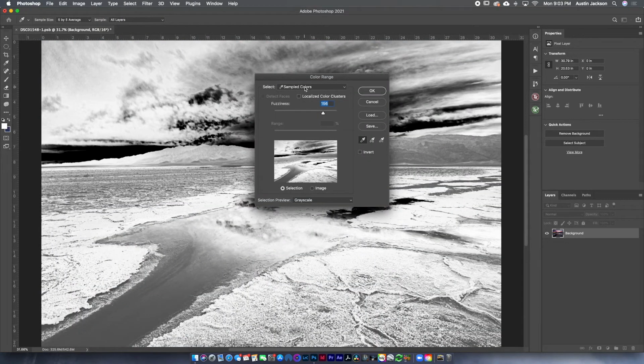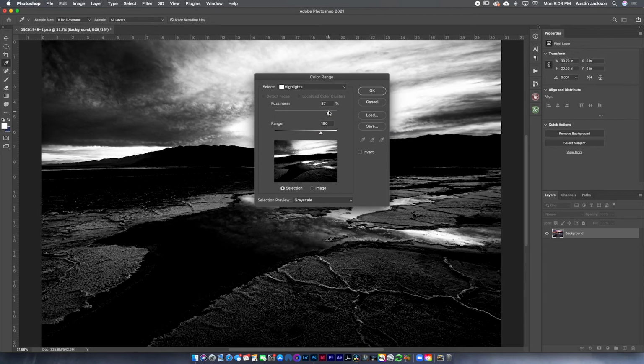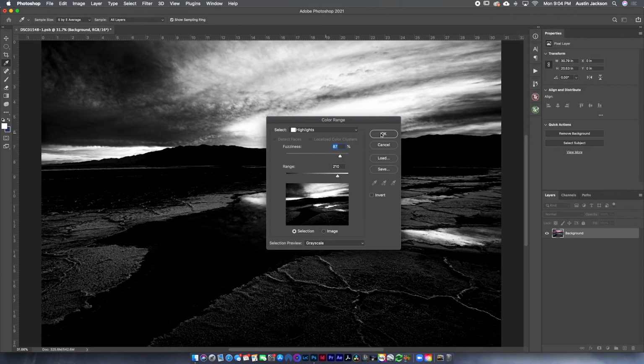Rather than using sampled colors this time, we are actually going to go to highlights. And then we're going to adjust the fuzziness and range. Now, usually I like to bring the fuzziness up to about 85 to 90. And I'll bring the range down after that. By bringing up the fuzziness, it allows the selection to be a little bit softer with less hard edges, which is going to be ideal. So always bring the fuzziness up and then adjust the range from there. And I think that somewhere about there is looking pretty good. I'm going to go ahead and hit OK and let that load out.